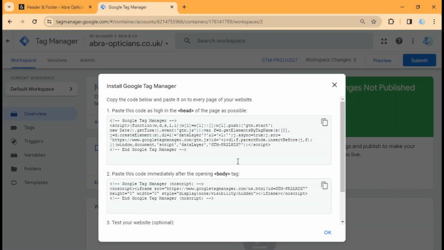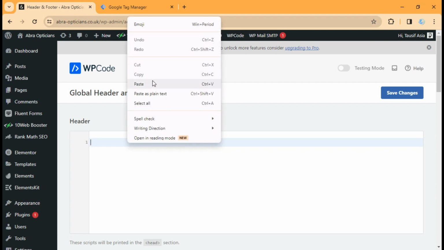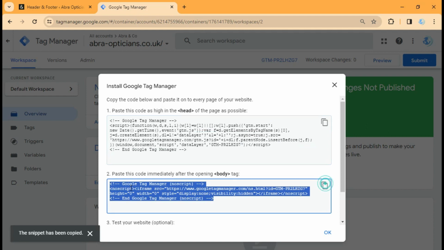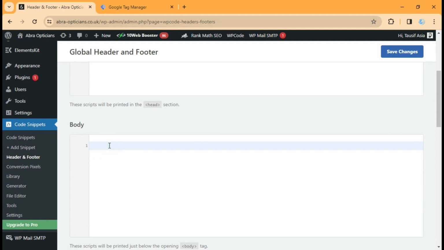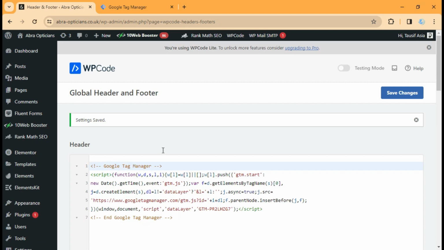Now go to the GTM and here you have this instruction: paste this code as high in the head of the page as possible. Copy this code and paste it here in the header. Then copy the second code. You have to add this code immediately after opening body tag, so I will add this code in the body. Now I will save the changes. Now the code is successfully added.